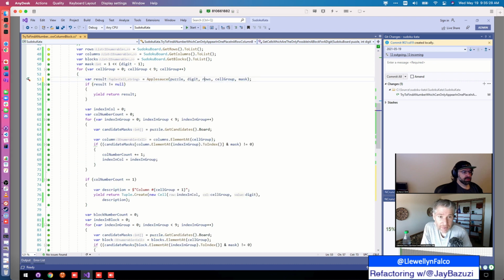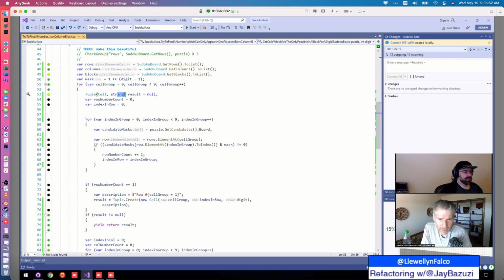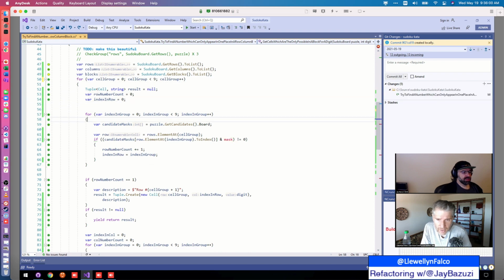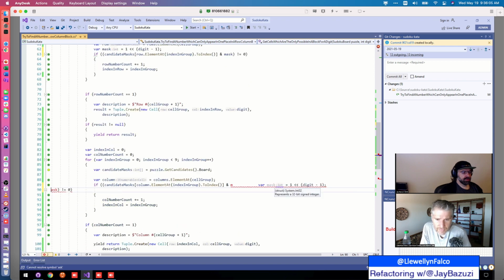Yep, but that is not what I want. So cell group, we want cell group. We want puzzle. Where's mask? Oh, mask is right here. Yeah, so based on digit. Oh, is it based on digit? Yeah, but digit's already being passed in. So let's inline that part. And where is mask used? There. So we could duplicate there, cut that and paste it here. Yeah. And here. Oops.